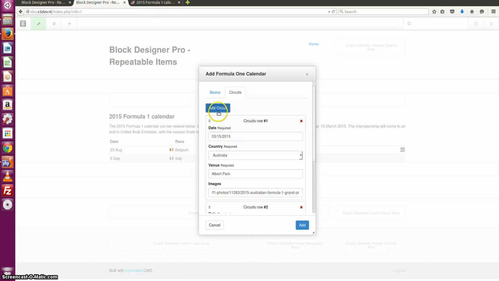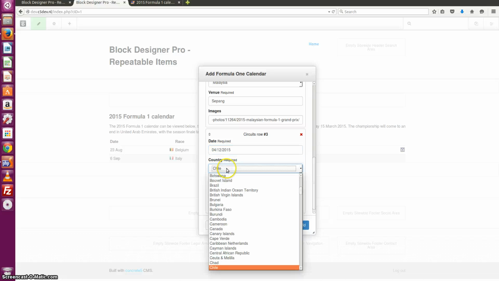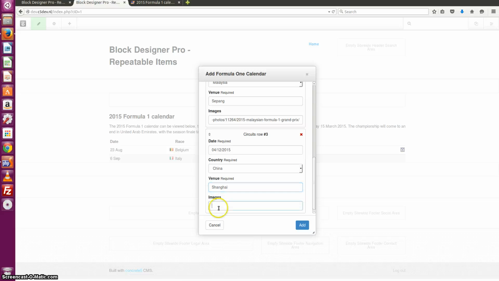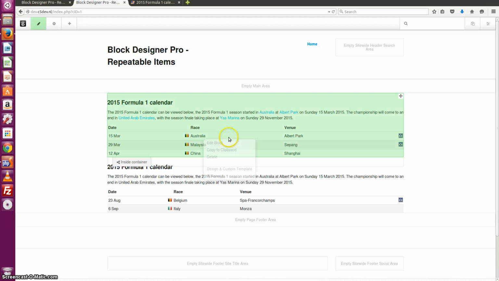The third will be China. That will be on April 12th, China. And we don't enter an images link here, so you can see the difference. So you can see the introduction with the title above it and the table. This is exactly how we entered it.